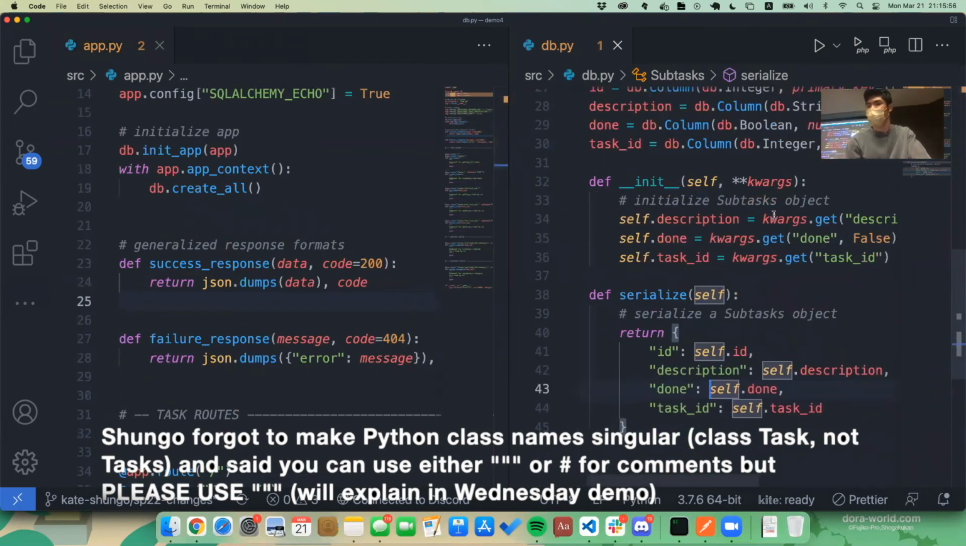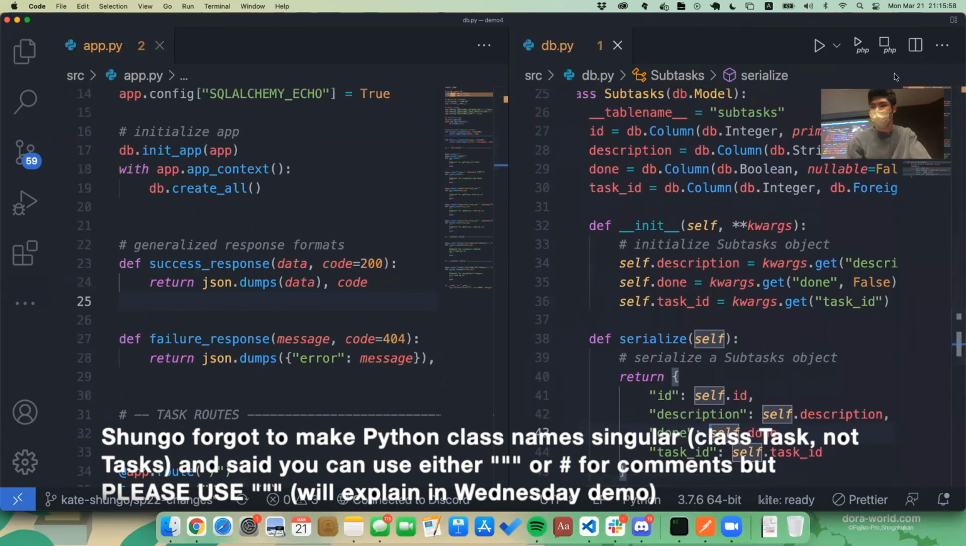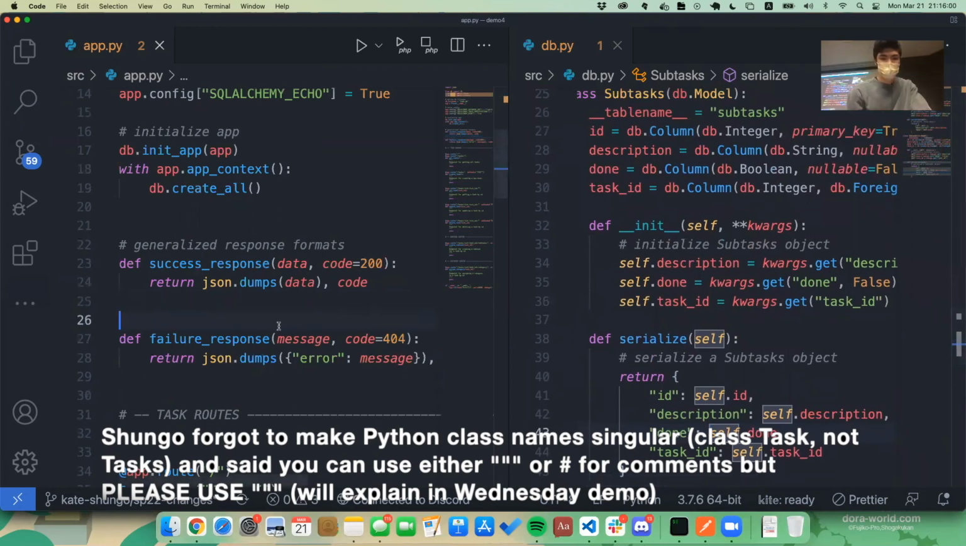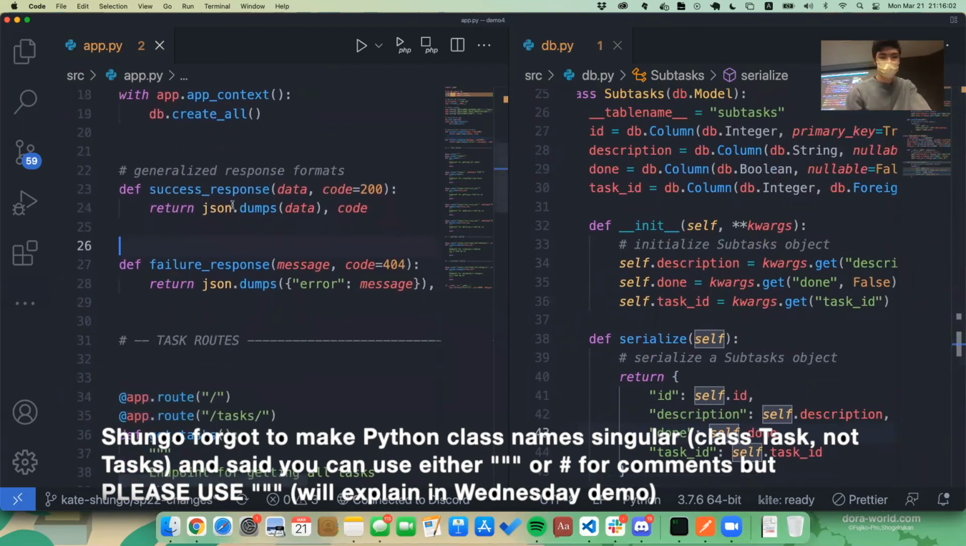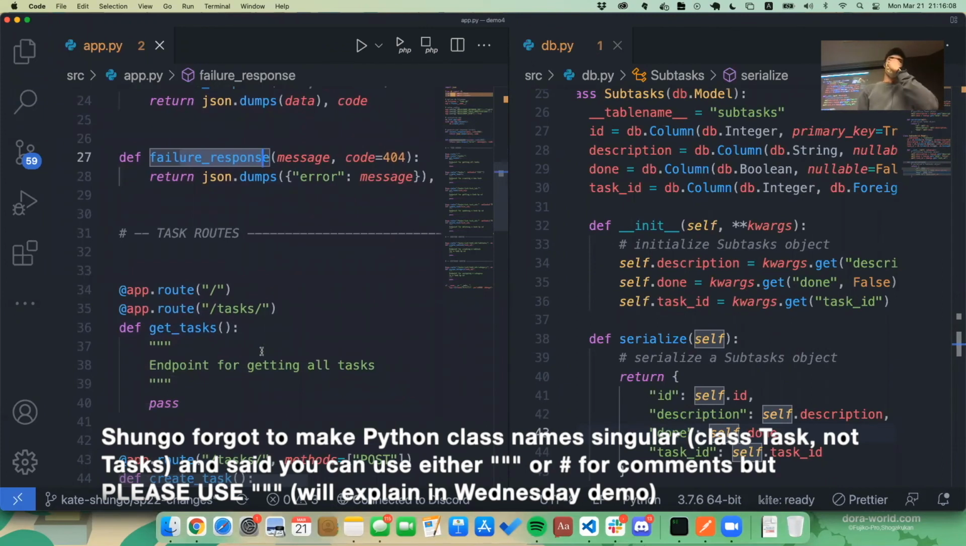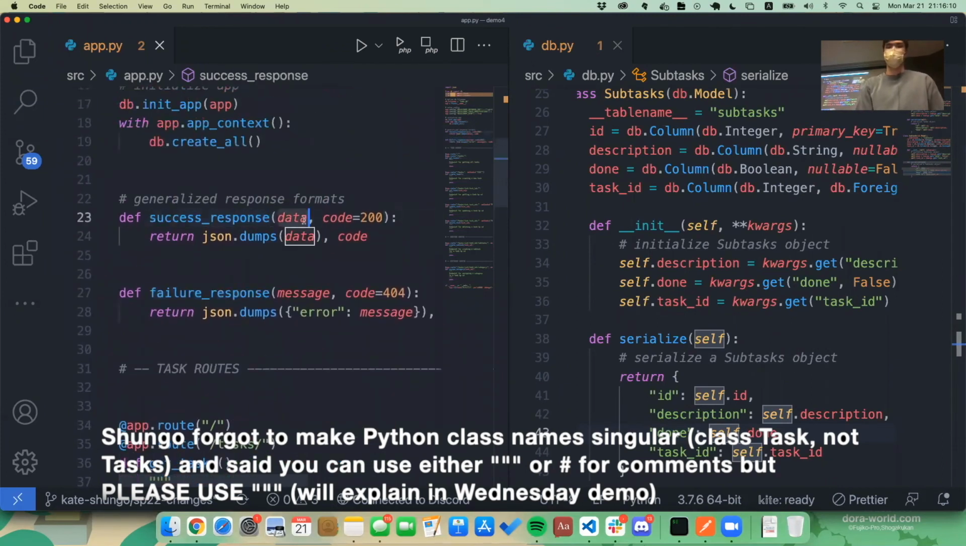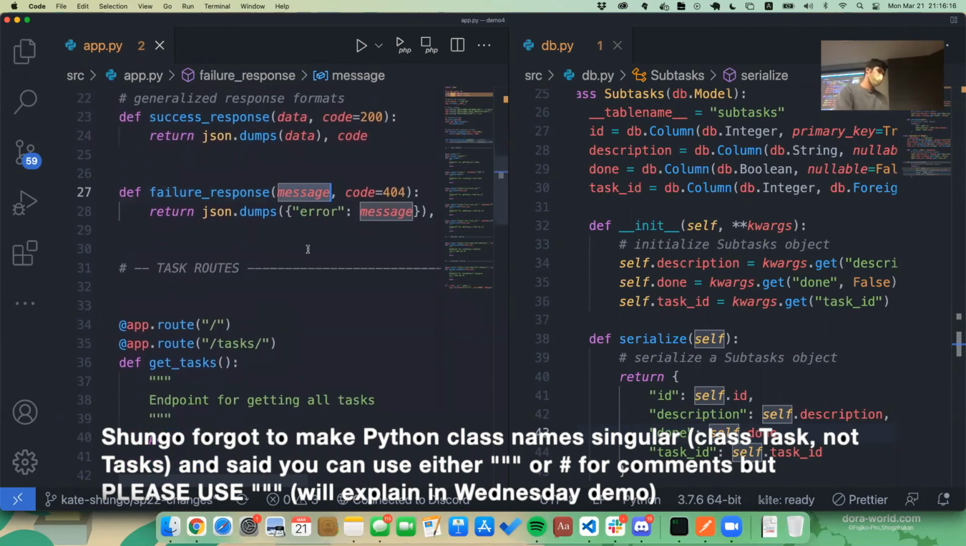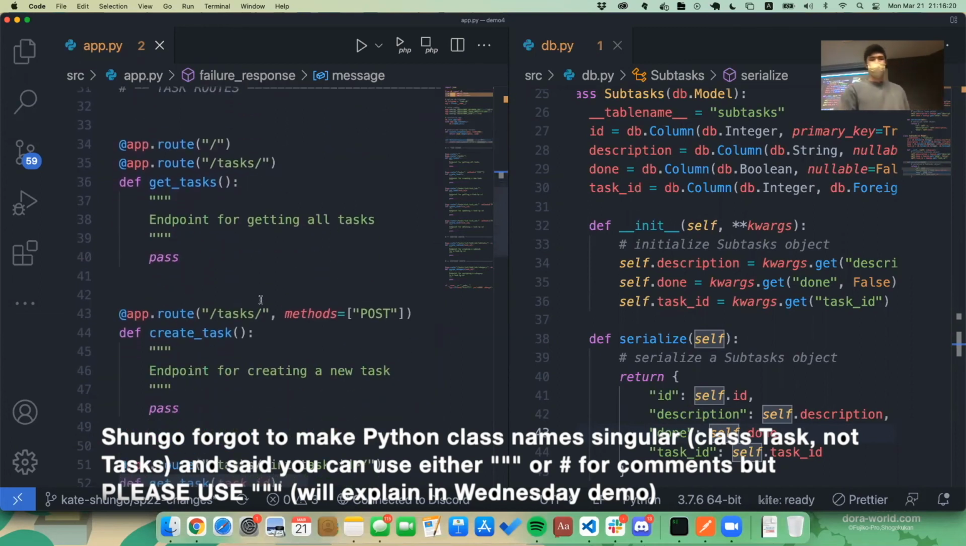Hopefully you can kind of assume what goes in here. Move this up here. All right, so we have our success response methods and failure response methods. In case we have a successful response, we can just call this function and pass in the data. And we have a failure response, we can just pass in the message, and it'll return the expected error. So let's define this one, get tasks.